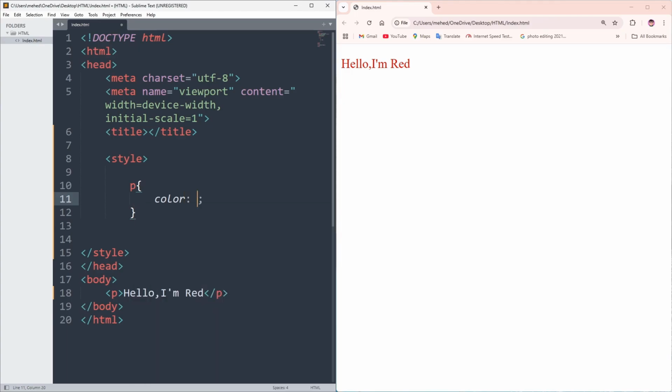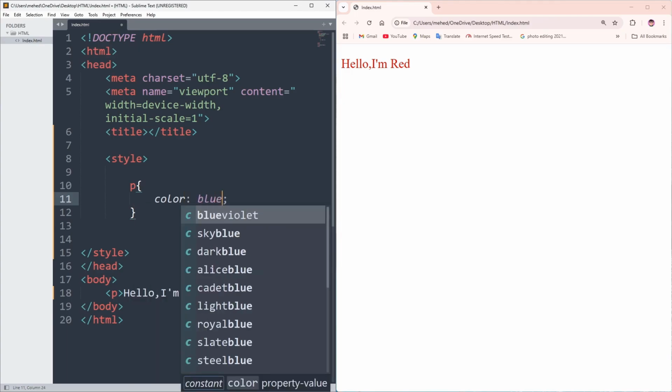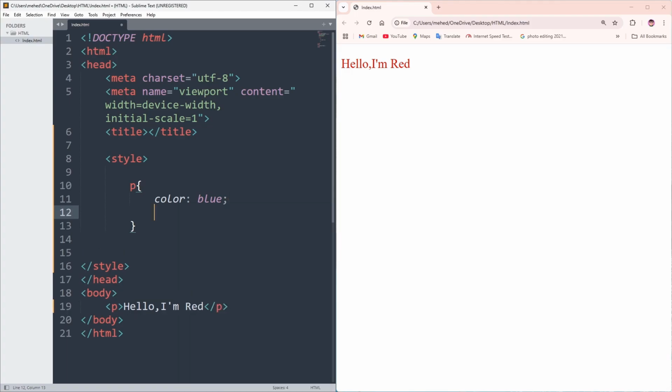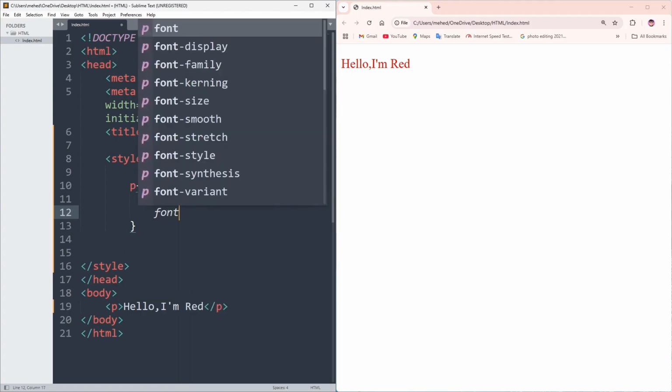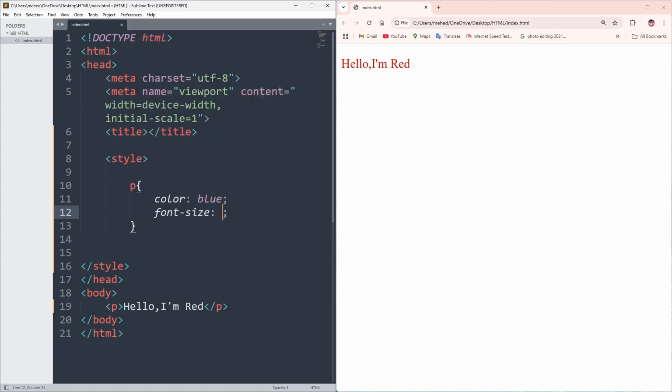and the color we will give is blue, and then we're going to add the font size, and the font size will be 18 pixels. After that we're going to save it, and then if you refresh it, as you can see right now we are getting blue color and an 18 pixel font size. So basically if you type in the head section with the style tag, it's called internal CSS.